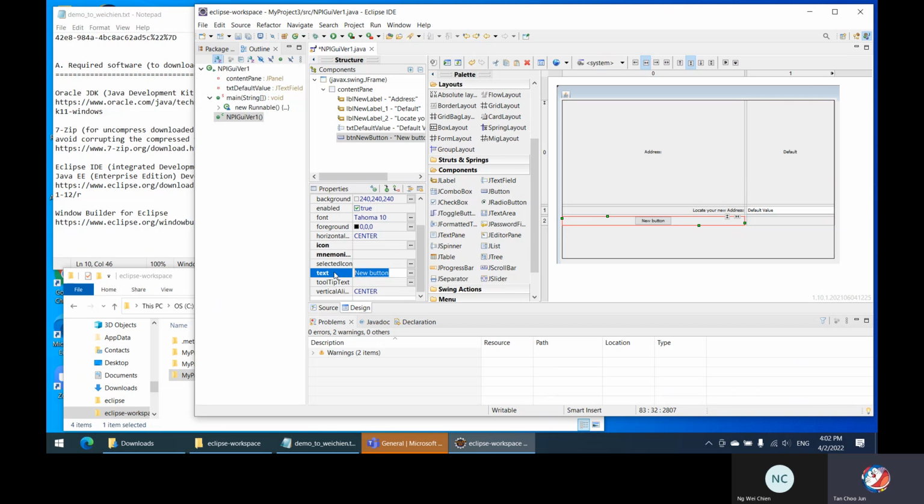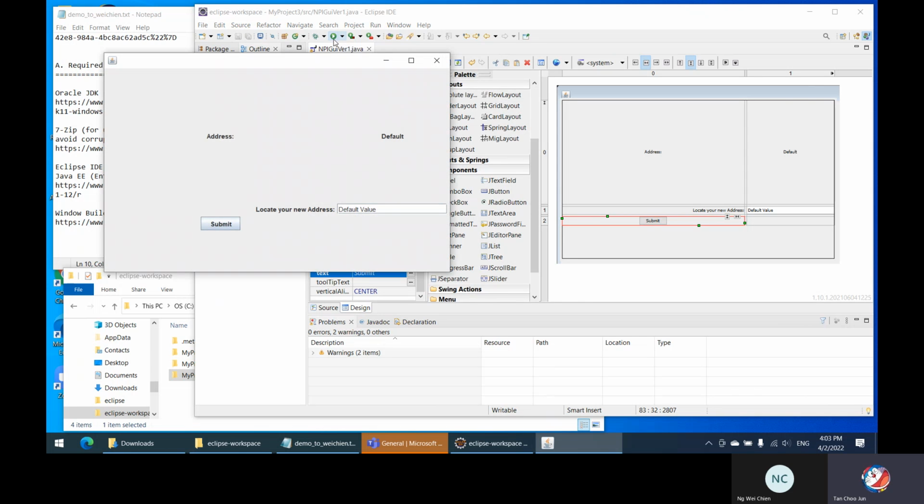And then probably I change the button name to submit. Forget about the cosmetic thing first, because I don't want to make the code run. Now you will see my submit button looks like this. Okay, let's try to run again. See. All right, logically the flow looks good.